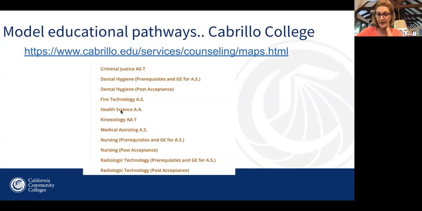Fire technology, health science, kinesiology, medical assistant, nursing, same thing. They have the nursing, here's nursing prerequisites and nursing post-acceptance. So the nursing prerequisites and GEs for AS are clearly laid out here, and I'm going to actually show you this and this. So again, for nursing, there are 2 guided pathways. The first one is to help you successfully complete the prerequisites and to lay down a plan for when you would take them and so on.